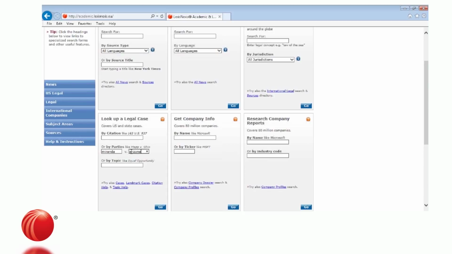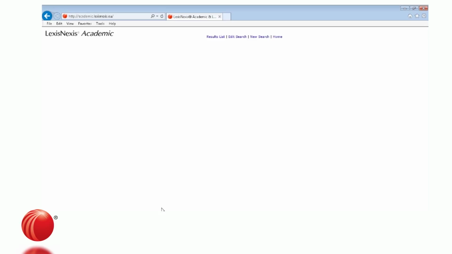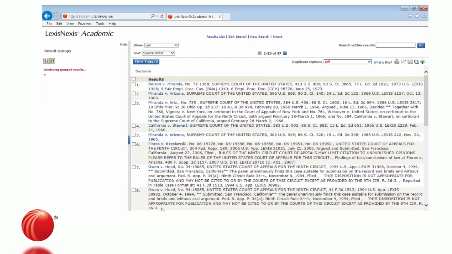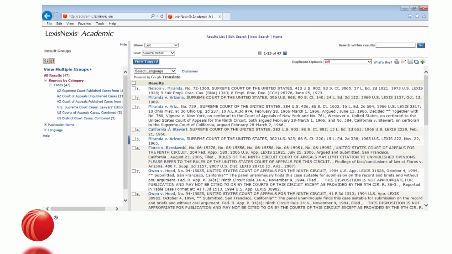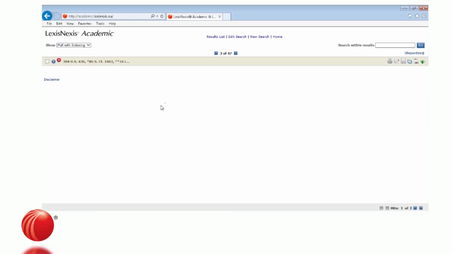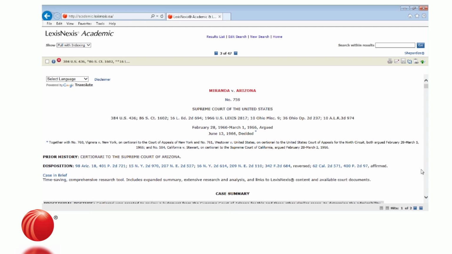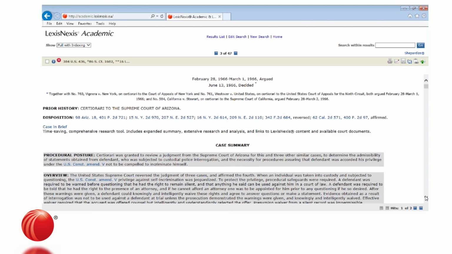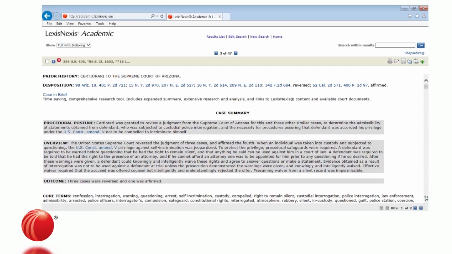And the Miranda warnings come from this case of Miranda v. Arizona. So I'm going to click on my blue box that reads Go, and this will allow me to look up a case by parties, the parties that were involved in that case. And here is that case, as I indicated before. In the United States, when an individual is arrested, they have certain rights, and one is a right to an attorney, a right to remain silent.